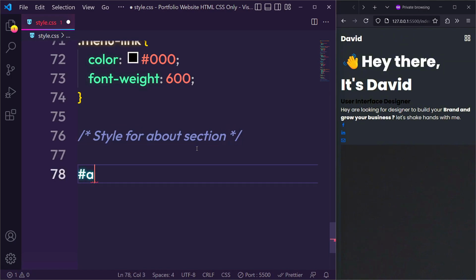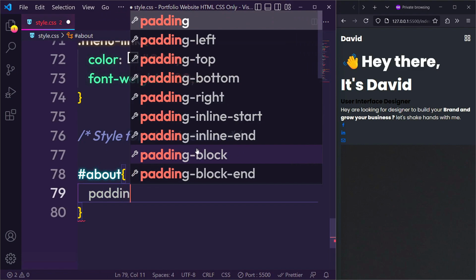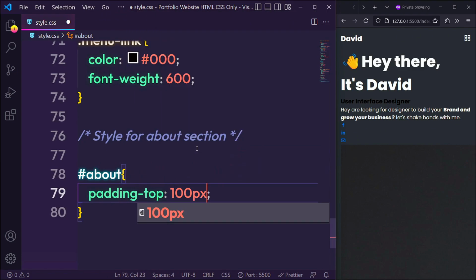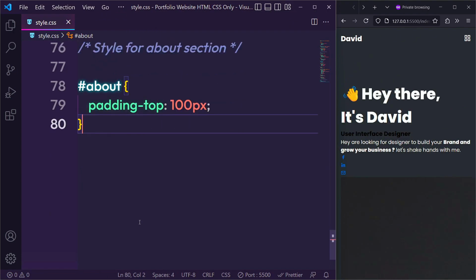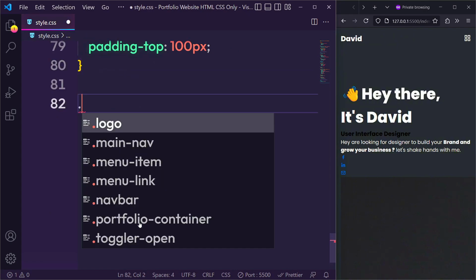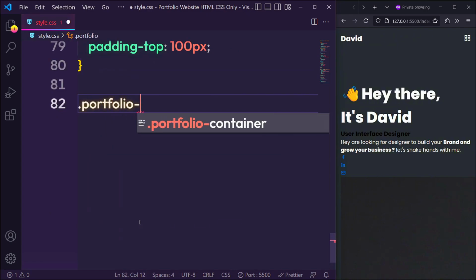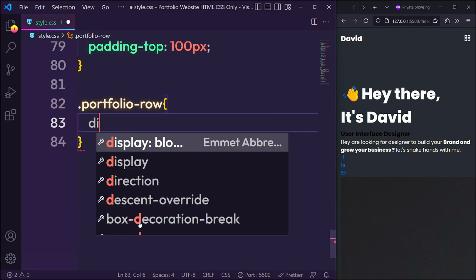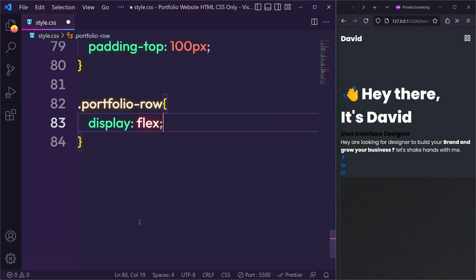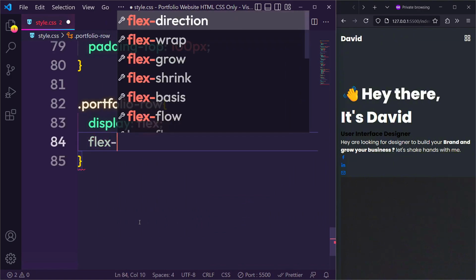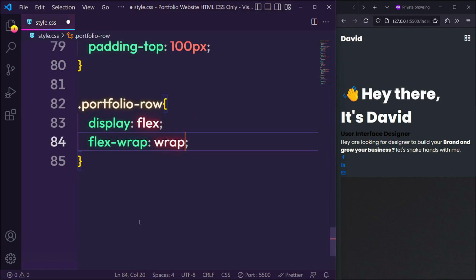First, let's target the section tag with the ID About. We'll add some padding to the top to create spacing above the section. Next, let's style the portfolio row class, which acts as the wrapper for the introduction and image section. First, we'll set its display property to flex, enabling its child elements to utilize flexbox properties. Then, we'll set flex-wrap to wrap.